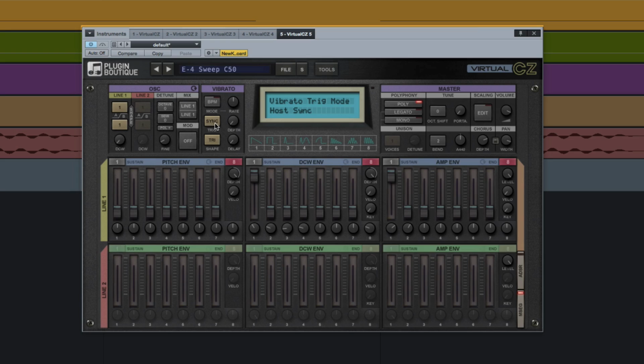That can work free or in sync with the host. Choose the shape of the vibrato as well. So you could use sample and hold to create some kind of sequence effect or arpeggiated style effect, and there's a few of those in the presets.